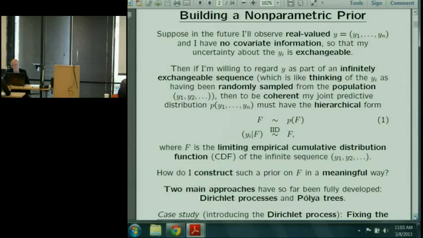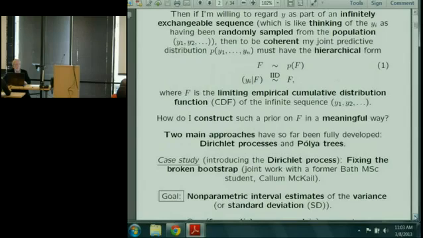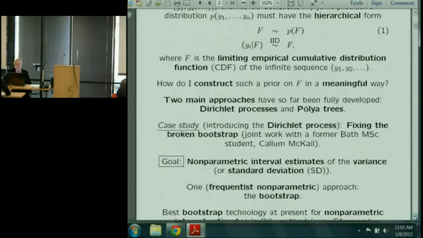Then, if I'm willing to regard that data vector of n observables as part of an infinitely exchangeable sequence, which is, as we've said, like thinking of the y's as having been randomly sampled from the population, then to be logically internally consistent, or what De Finetti called coherent, I have to be able to express my joint predictive distribution in a particular hierarchical form in which I have to be prepared to place a prior P of f on the space of all possible cumulative distribution functions.